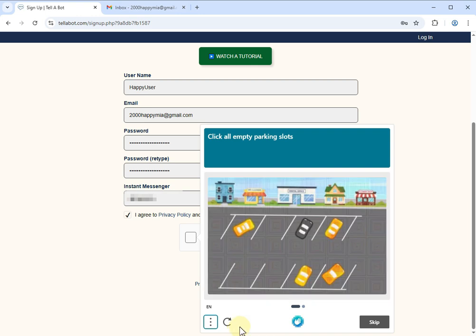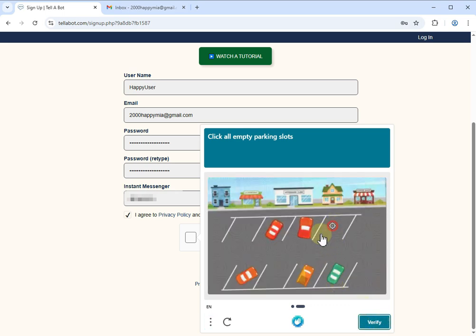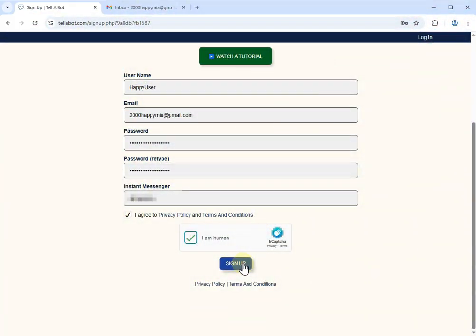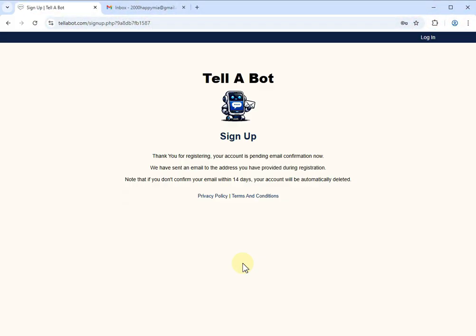Complete the CAPTCHA. Just make sure you use your real email. You'll need it if you forget your password or want to get an API key later. That's it, pretty simple. Click Sign Up again.